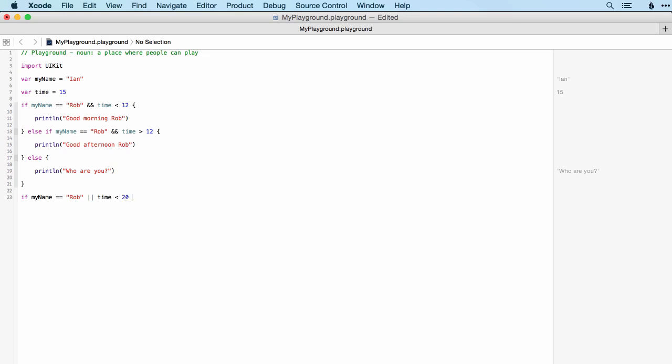is less than 20, then we could just display "one statement is true." So in this case, this statement is true because time is less than 20, but this statement isn't because my name is not equal to Rob. So one statement is true.